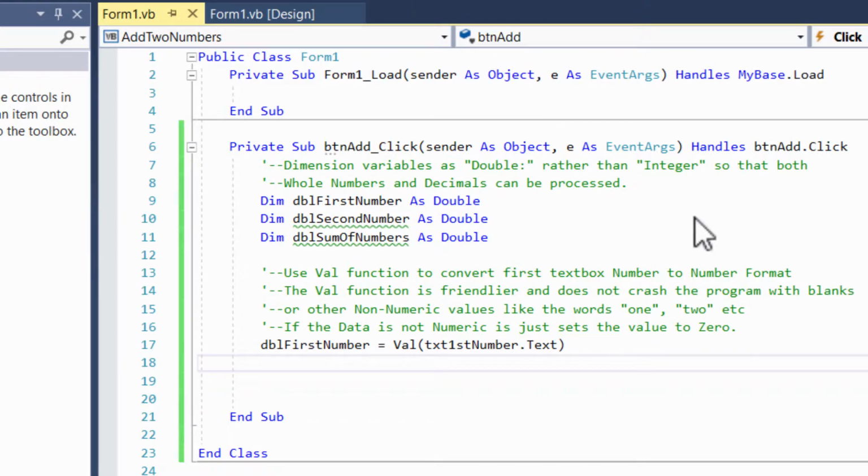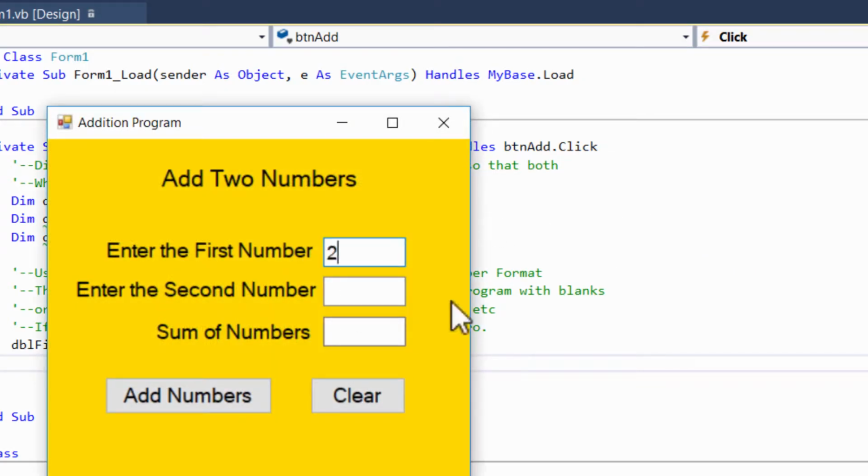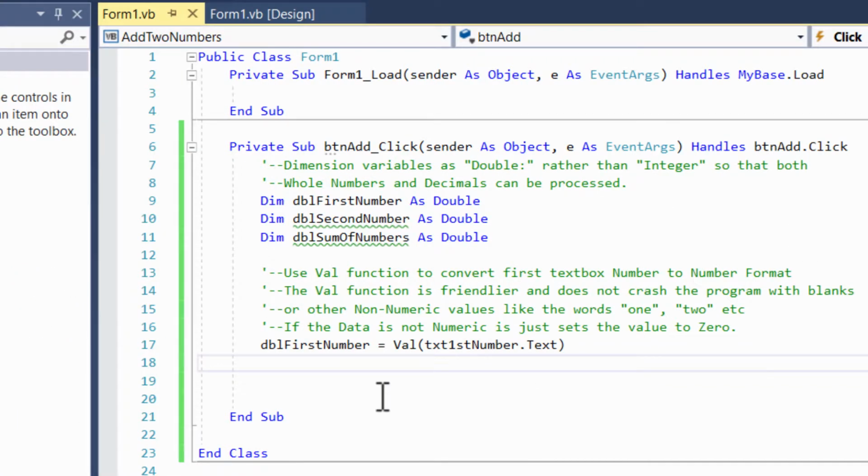If we just run the program at this stage, we'll check it's working. So if we put a 2 in, okay, it's all good. Now this will also be fine if you put in a blank, and it'll be okay as well if someone doesn't understand and puts TWO for the number 2. It just won't do anything there. So that's something to note.